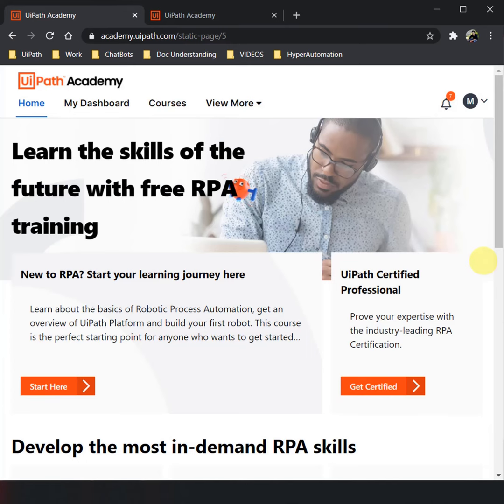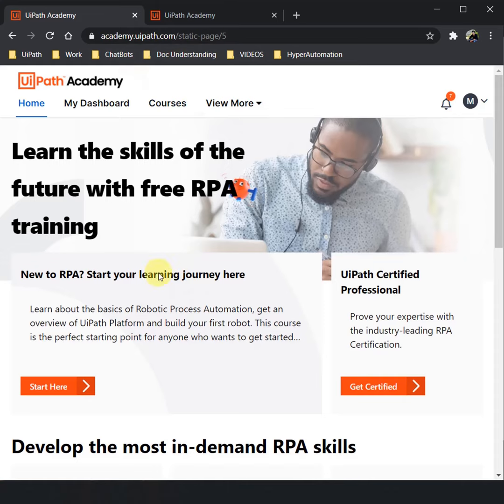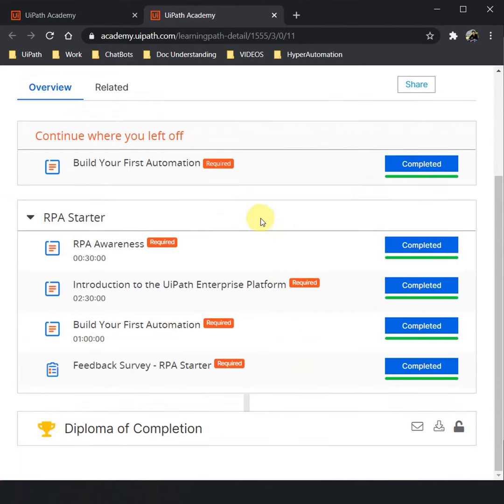For a beginner in the technology, the first question is where should I start learning RPA and which courses should I enroll in. If you navigate to academy.uipath.com, UiPath has sorted that for us. If you are new to RPA, start your journey here. All you have to do is come to academy.uipath.com and click on this button which says Start Here. It will navigate you to the RPA Starter page. You will get to know about RPA and about the platform. You will be able to build your first automation and you get a diploma of completion.